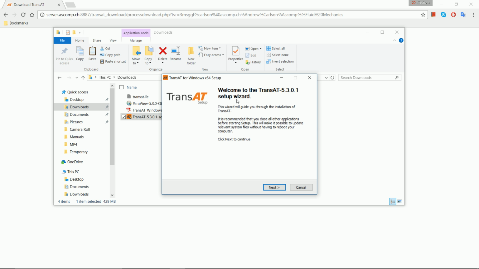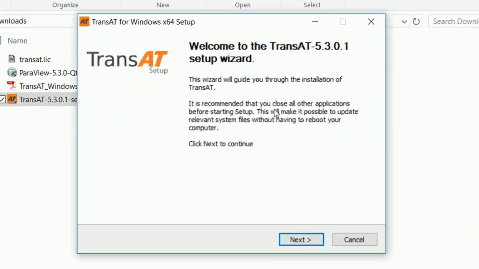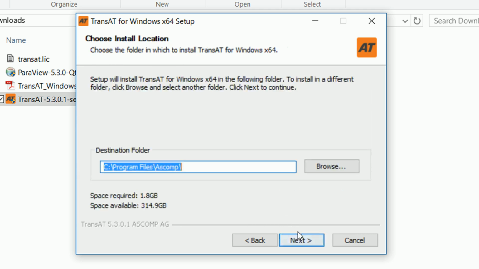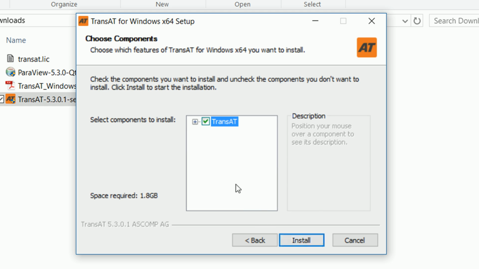And this is the beginning introduction page to the installation wizard. We'll click next, and we're first brought to the license. If you'd like to, you can read through it, but we'll agree. And next, we'll choose a directory to install TransAT. I like to keep it at the default location in the C program files ASComp.